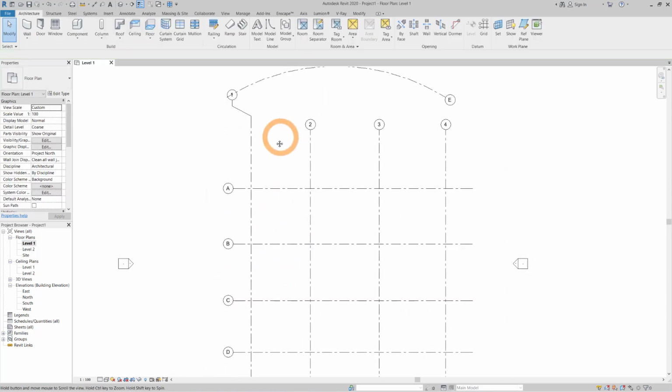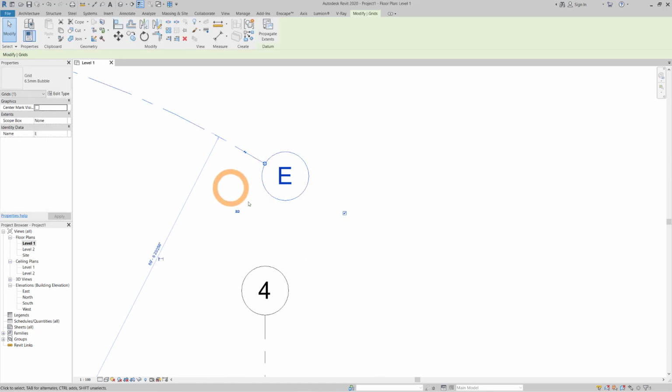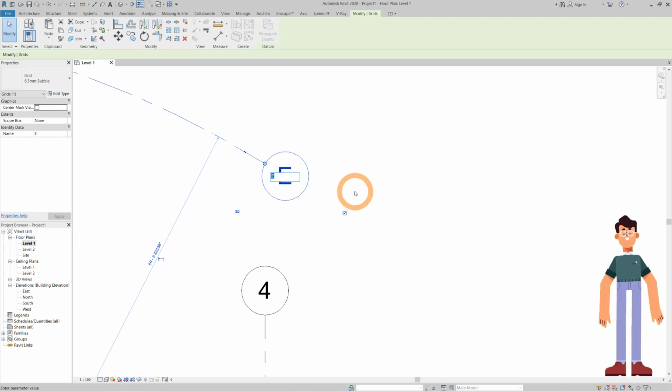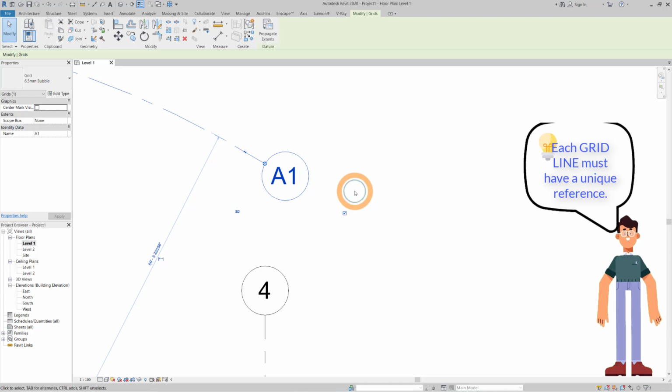As we said above, Revit will automatically number the grid lines as you create them. If you want to change their reference, for example, the number or letter inside the bubble, just select the grid line in question, and then click on the text in the bubble. You will now be able to enter a new value. Remember, each grid line must have a unique reference.